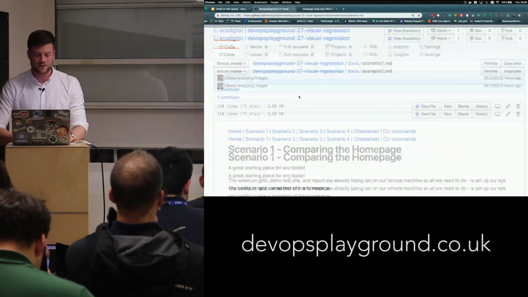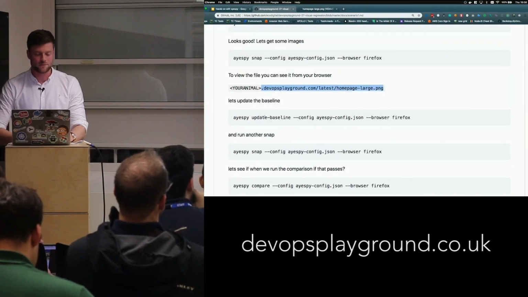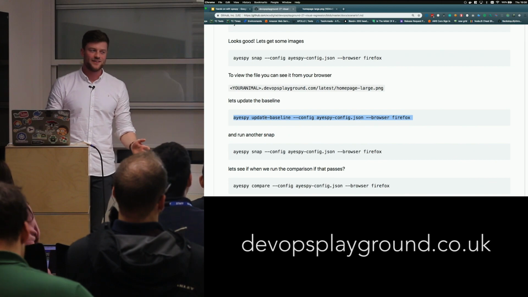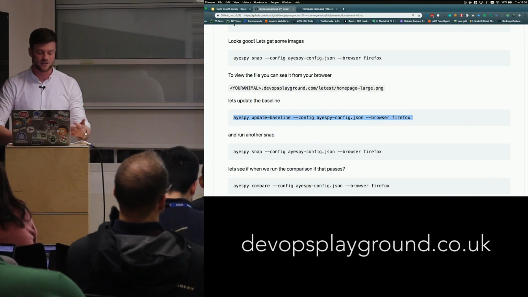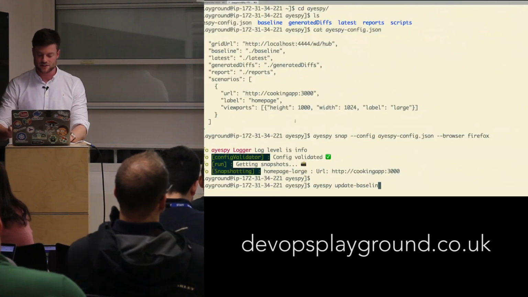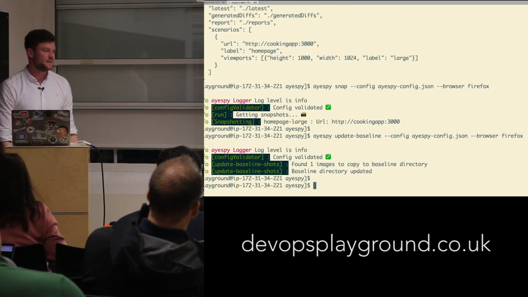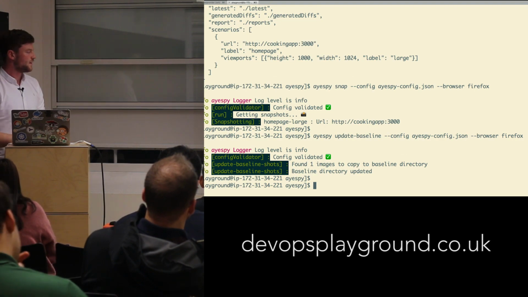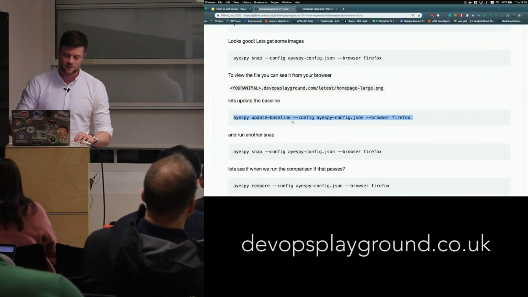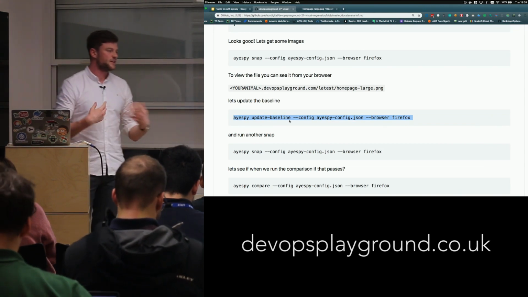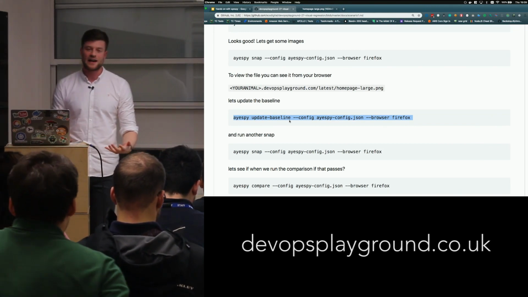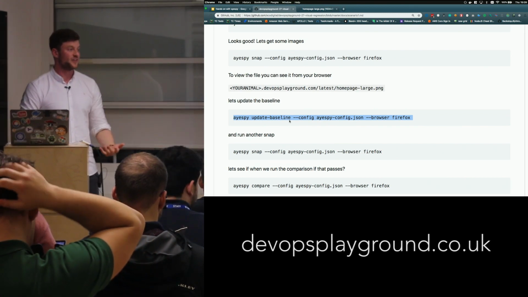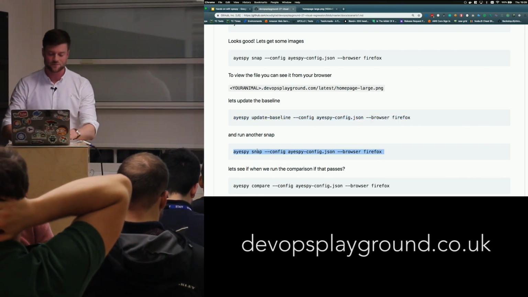Cool. So now we have our first image. We want to update our baseline and make our latest image our baseline. That's done by using the second command. So once we update our baseline, let's now imagine that we've had a deployment and we want to go ahead and take another snapshot of our site. So let's go ahead and do that now.